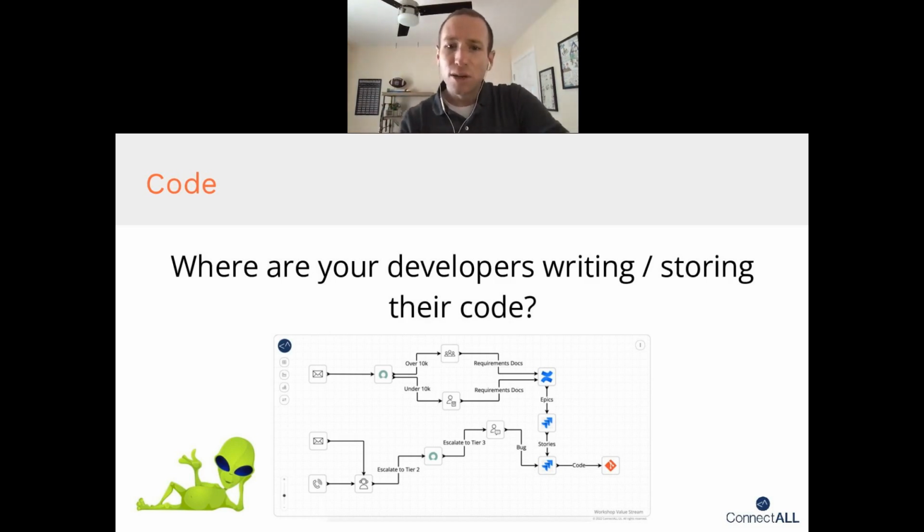When you think about the developers writing and storing their code, where are they doing that? What tool are they using, or where are they placing this information? Where's that coding work being done? How are they doing that? Is it something you have some sort of standardized process around, or is everyone doing their own thing? What does that look like for your organization?